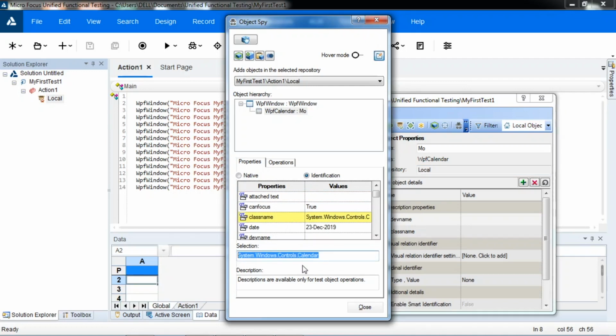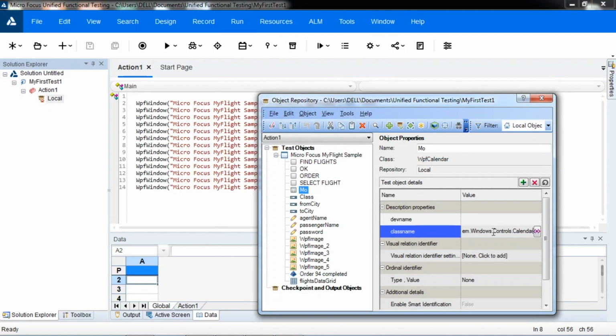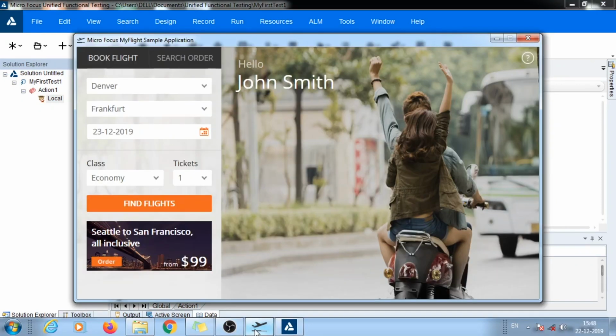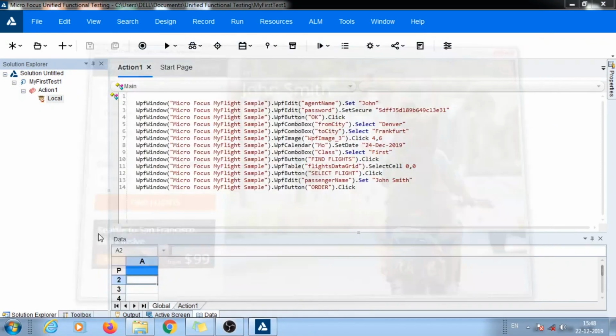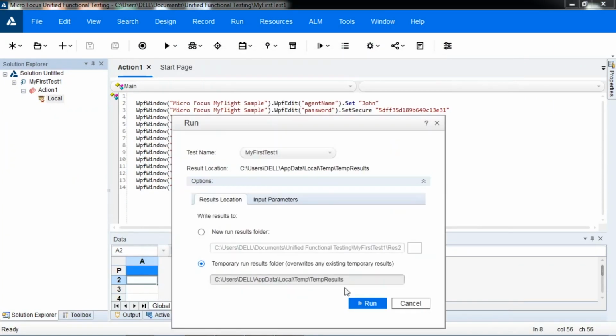Let's copy. Is there any other property? Same name path. Type name is calendar. Let's close. Use class name, Control V. Save option is not there, so let's close and save. I'm closing this window, opening again. Let us try running.